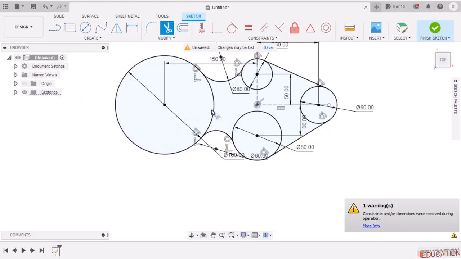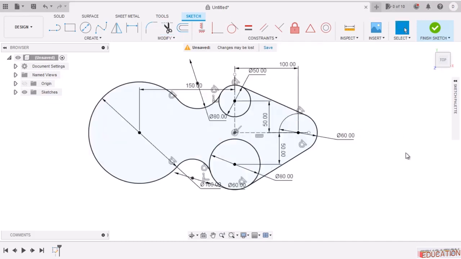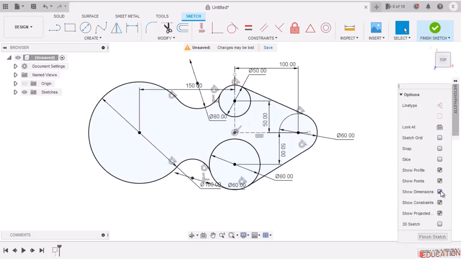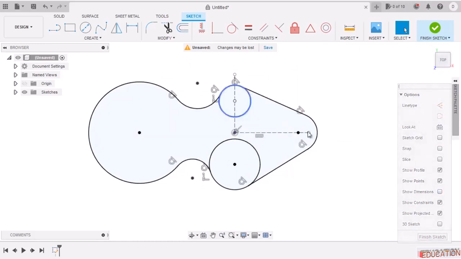And of course this portion is also not required, and this portion is not required. So all the unnecessary portions we have trimmed. You can see all the curves are black, which indicates the sketch is fully constrained. Now let us start drawing the inner things. First let us hide this so that you can see the figure.